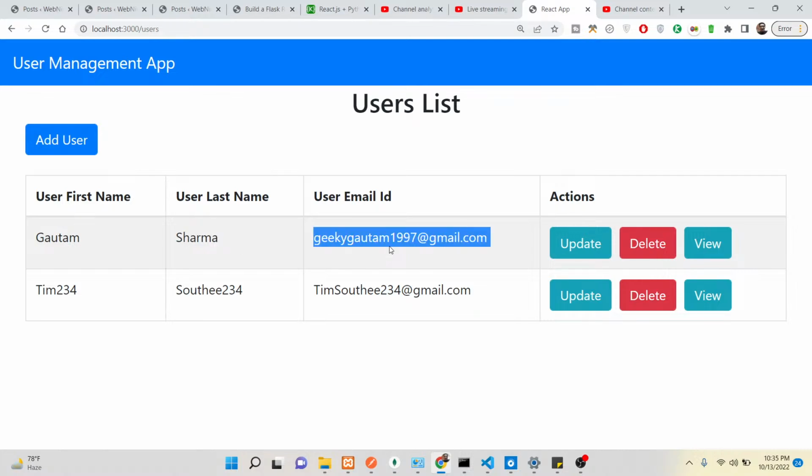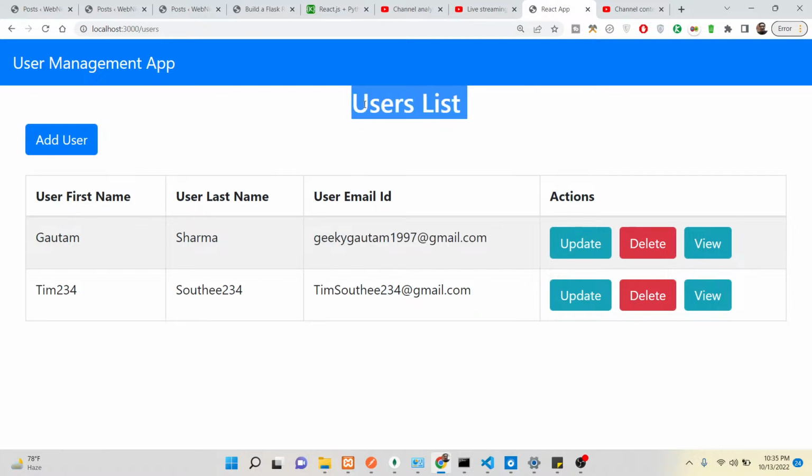It's a CRUD REST API using React.js and Flask REST API. So we will be using Flask at the back end, and for building the front end, we will be using React.js plus Bootstrap to build out this interface. So this will be a very awesome application.